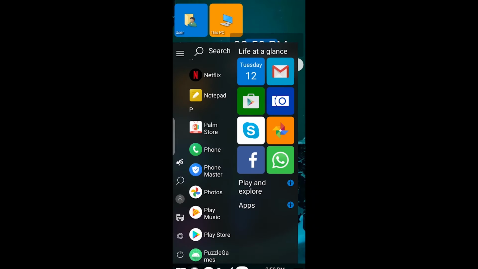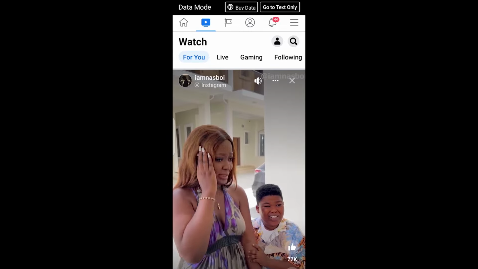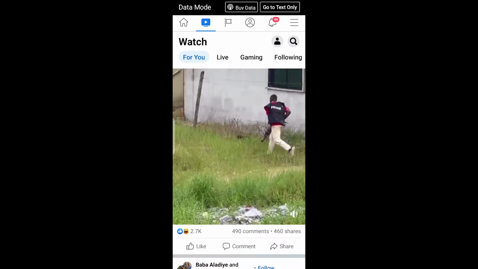Now let's get to the second application right there, Facebook. So open up your Facebook on your phone, or you get to facebook.com if you're using the web version. Let me show you what to do. Okay, so let's get to Facebook on our phone. Then you can open the video section on your Facebook app. Then you try and get to the exact video you want to play.